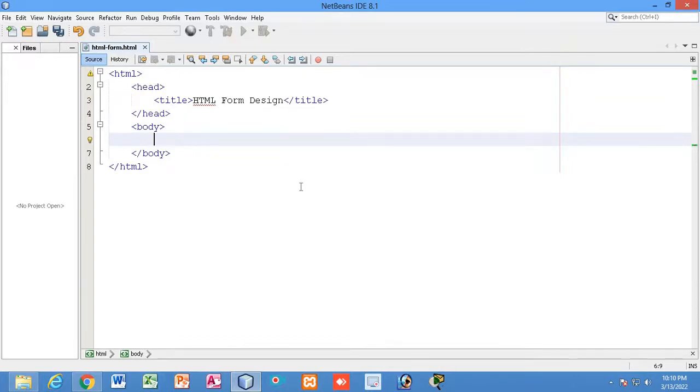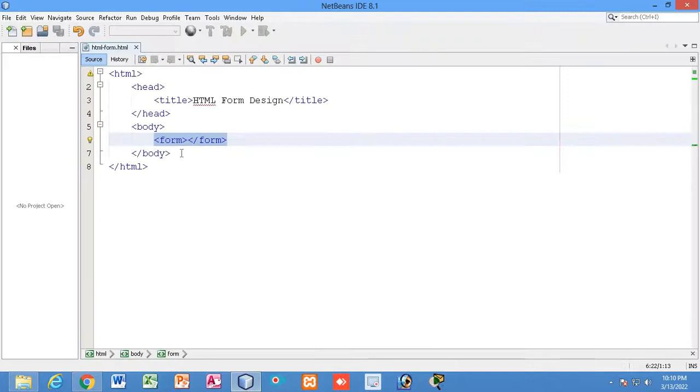To design a form, the first thing we have to write is FORM, the form tag. If you go and see over here, you can see blank. So this is the heading and title. Inside the head we have the title HTML form design, and this form does not have any shape, size or color, so nothing could be seen as an output. So inside the form we have to keep the form elements.